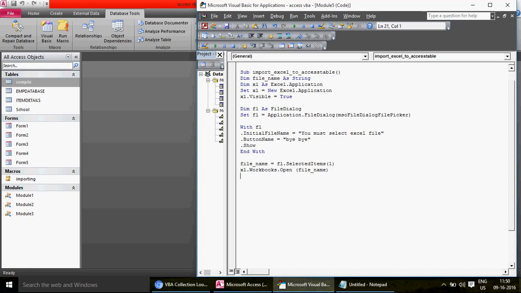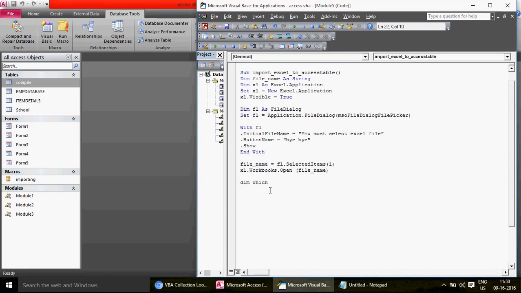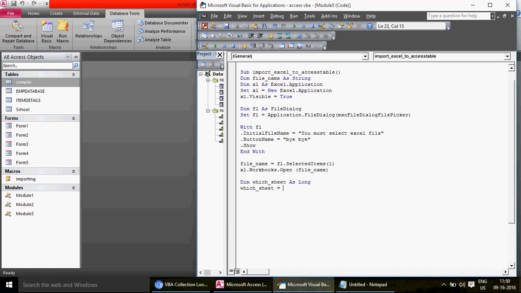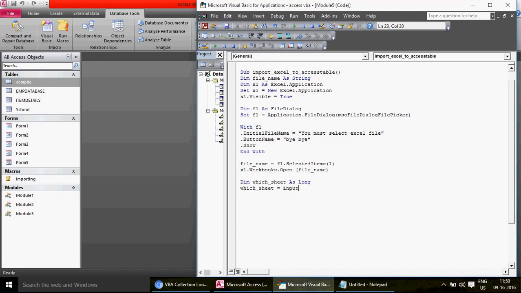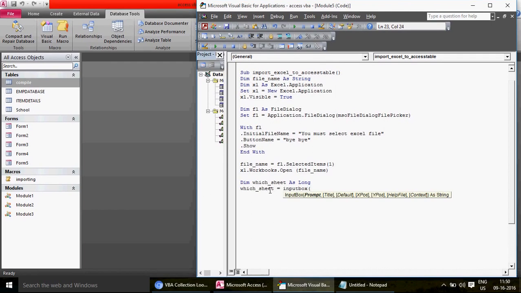Once the file is opened, you would like to see on which sheet you want to go, right? As I was talking about earlier. So you need to declare one more variable. So let's declare a variable called whichSheet as Long. Okay, so whichSheet is going to be equal to Excel.InputBox. So I'm just going to write the input box, prompt: enter the, let's say, index of sheet.